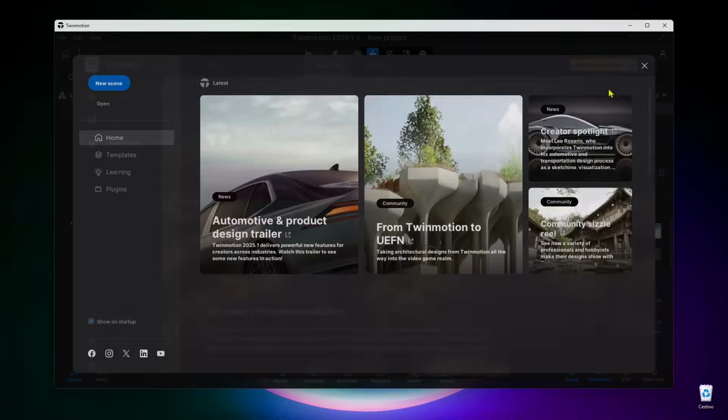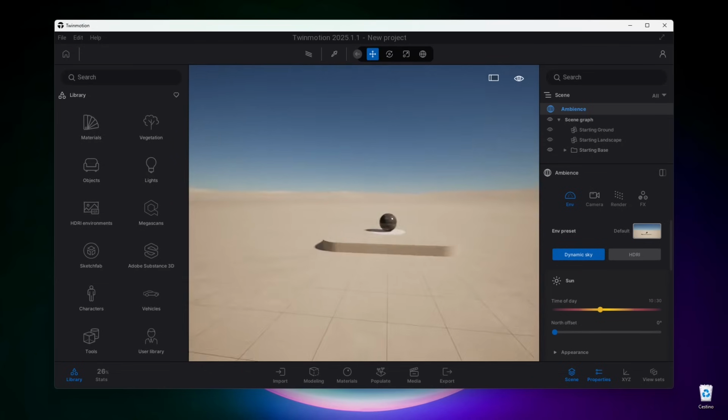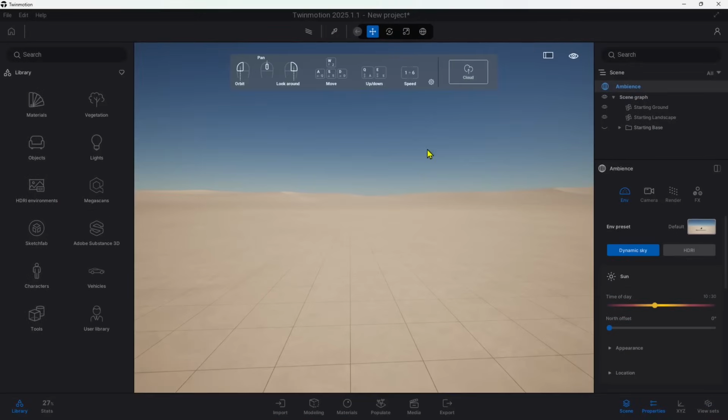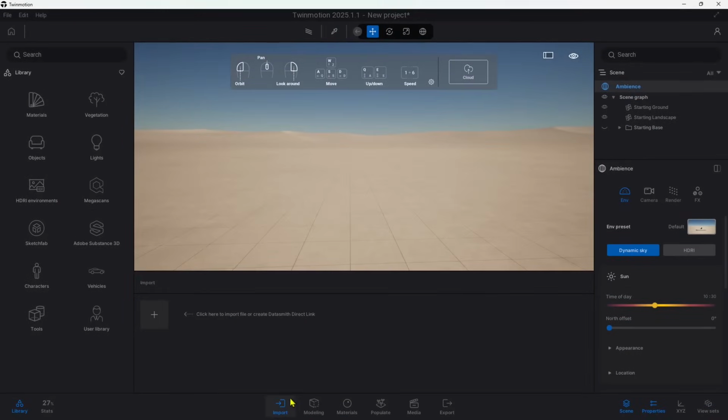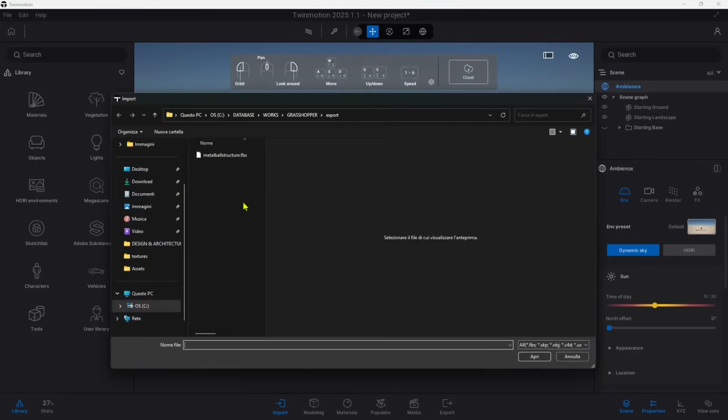So I just created a new file, and I'm gonna just hide the starting base package because we don't need it, and gonna leave everything else. Down here you find the import button, you click on the plus button, you go here and select geometry, and then you open, and you select the file that you exported.